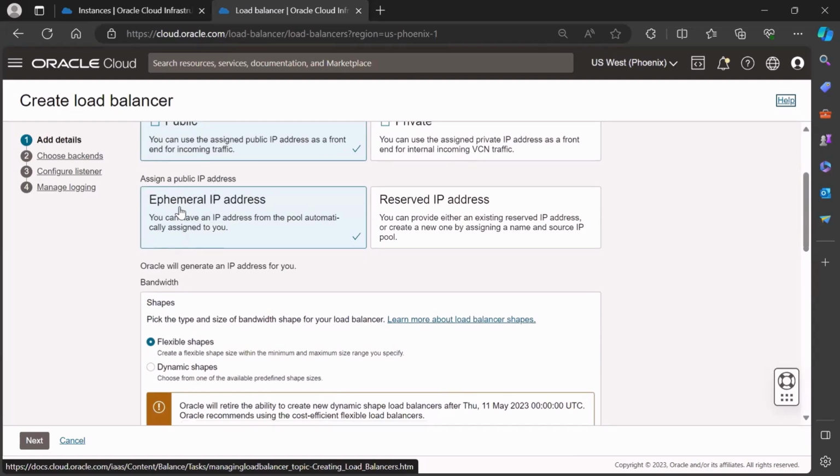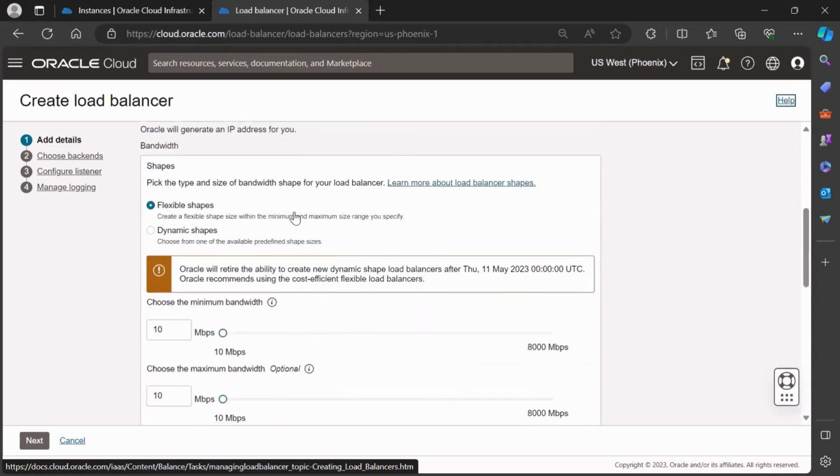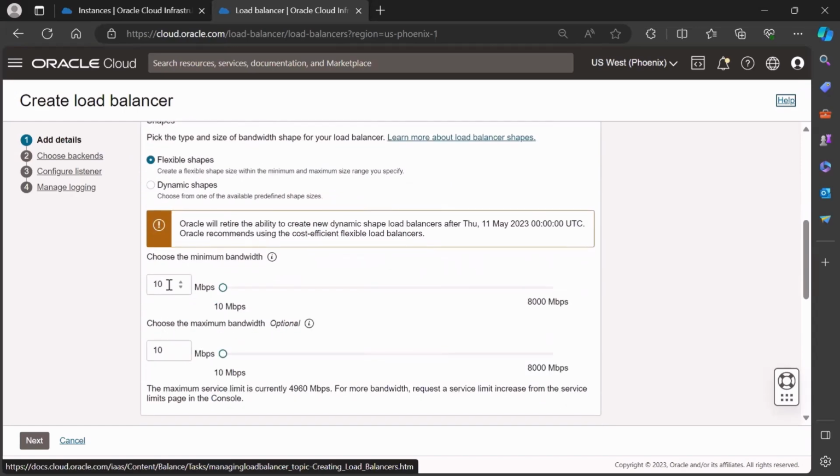I am okay with an ephemeral IP address. This is the place where you will select the bandwidth. I am okay with the default, minimum 10, maximum 10.